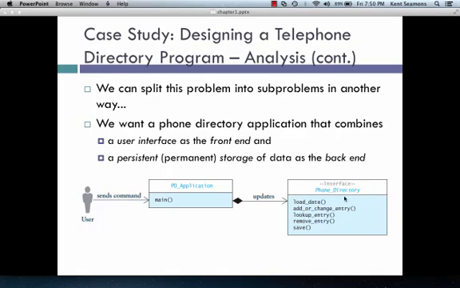And here the phone directory is an abstract data type where we've got 5 functions that the phone directory should support. And it's an interface, meaning all we have are these public methods, and we don't have any data items defined for this phone directory.